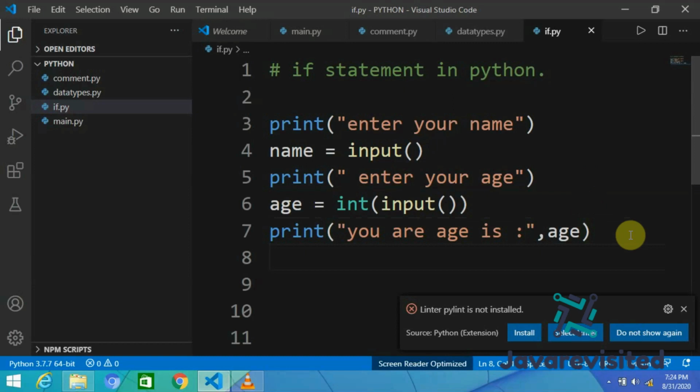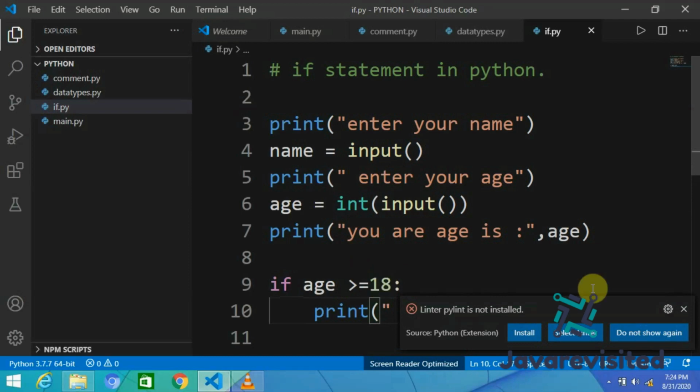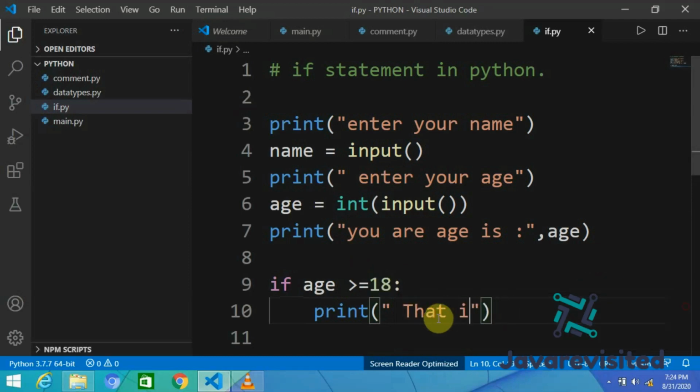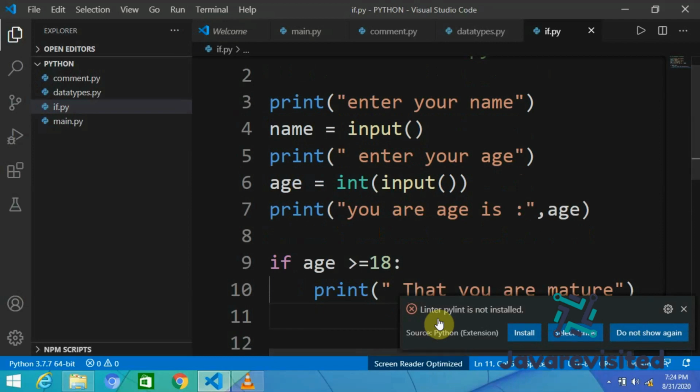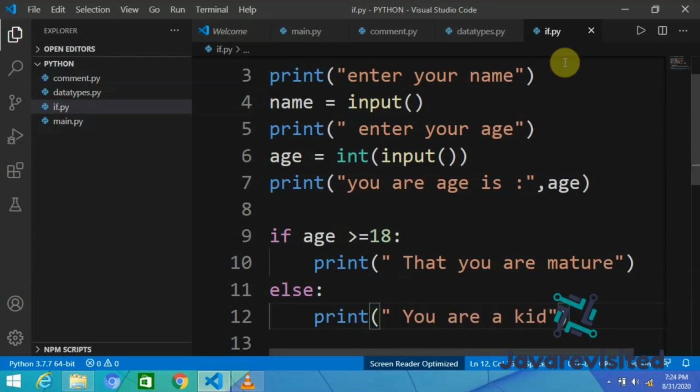Now we are going to add an if statement here, so you guys can understand the concept of the if statement. Because this is an if statement, you must add if. So if age is greater than or equal to 18, then it will print that you are mature, or whatever you want to write. It's just an example. Else, you also have to add else, print you are a kid.